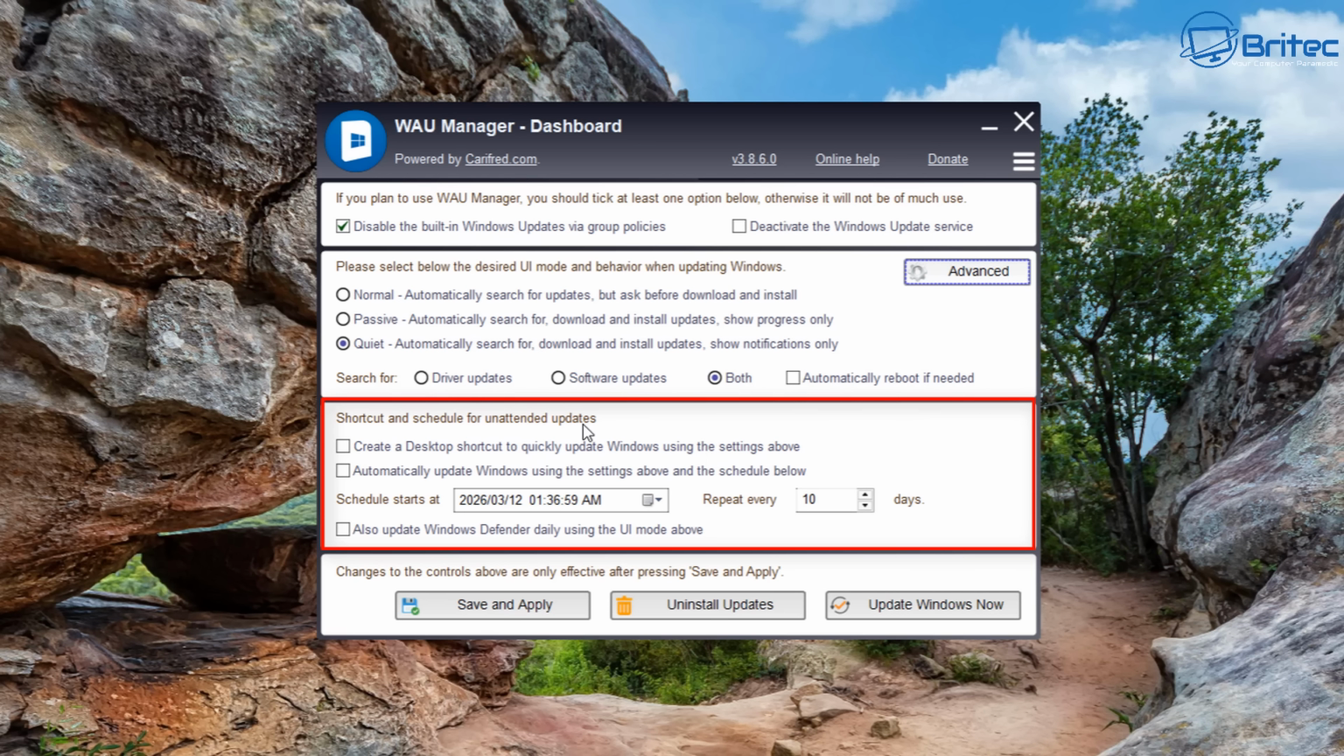is for shortcut and schedule for unattended updates. So this is where we can control all of this. So we can check mark this for create a desktop shortcut to quickly update Windows using the settings above. So that is the settings above that we've just set. So you can check mark that if you wish, and it will put a shortcut on your desktop.